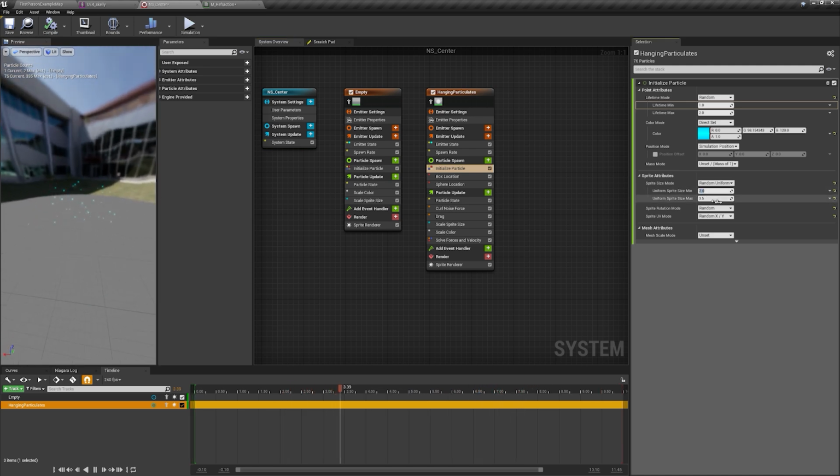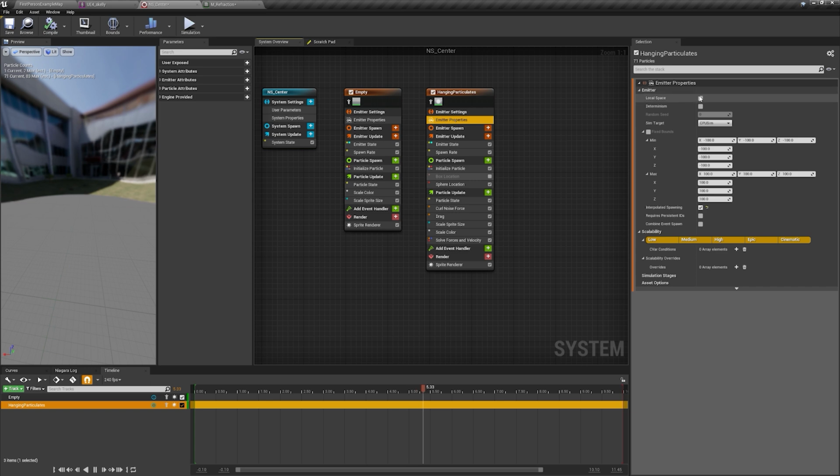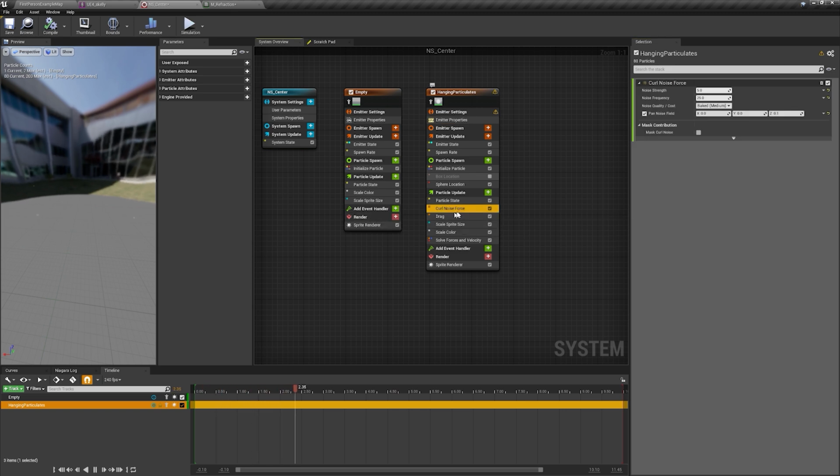Change the scale to 2 and 5. We don't really need the box location. Also, for the sphere location, we can type in 3000. So it will be a really big sphere. And we can change the emitter to local space and change the sim target to GPU. And here for the fixed bound, I will just change this to like 1000 for all of them. So 1000 in negative and 1000 in positive. So our particles don't de-render if we move our camera away, and we don't really need the curl noise force.